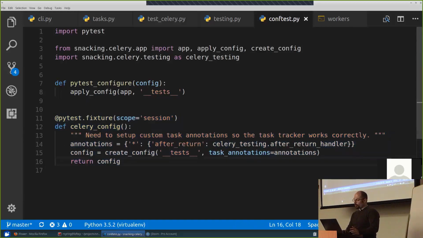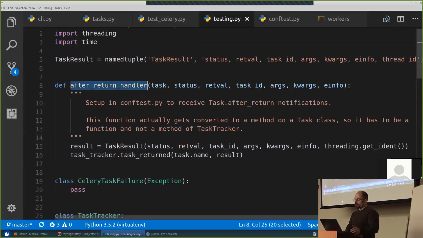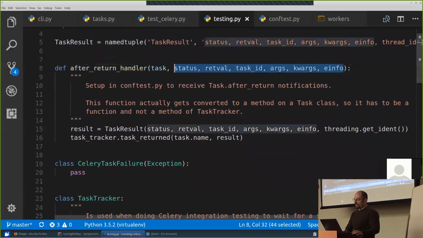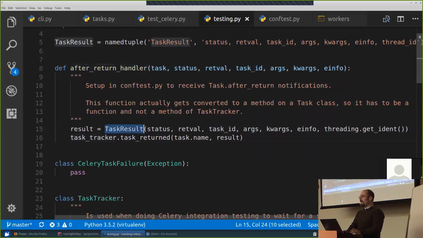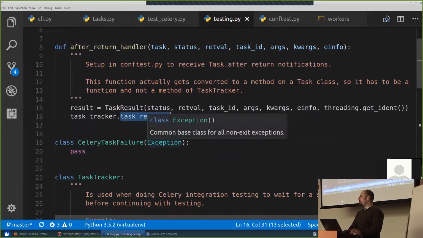So I'm configuring Celery, and you'll notice I'm saying task annotations are basically ways to decorate tasks. And one of those annotations that you can use, the star means every task. The type of annotation is after return, so after the task finishes or it returns, I want you to call Celery testing after return handler. That handler is just a function that gets all of the values that Celery passes through when it calls that event. All I'm doing is turning that into a named tuple, and then I'm adding it to the task tracker using the task return method.